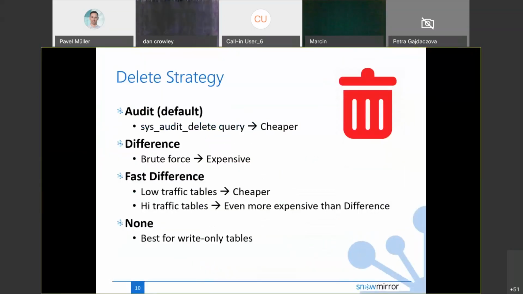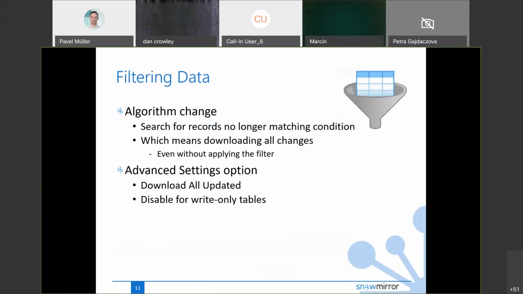Another topic, and this is, let's say, a bit more advanced, is filtering the data. The thing is that if you filter the data, the good news is that you are downloading a smaller data set. On the other hand, for an incremental load, this means that the algorithm is getting more complicated. And that's what I'm trying to express here on the slide.